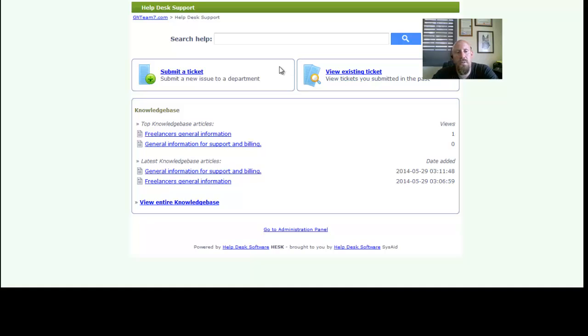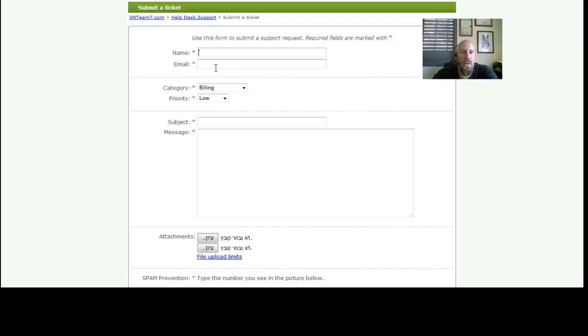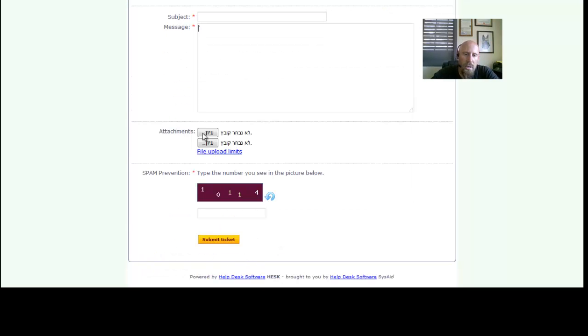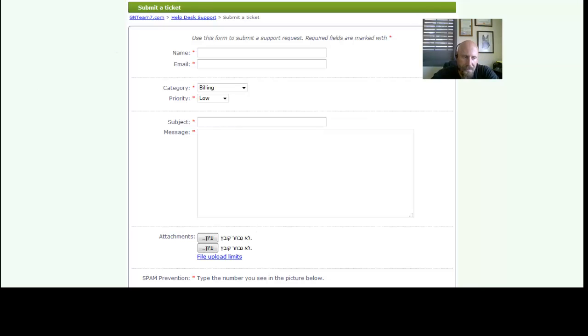But let's say I'm a customer, so I go to submit a ticket. The customer puts in his name, his email, the category he wants, and the priority: low, medium, or high. High means you have to get back to him as soon as possible. Low, you can tell him regular time, let's say one business day. Then subject and the message. Then he can attach some files, and you also have a spam protection number so that you will not get any spam.